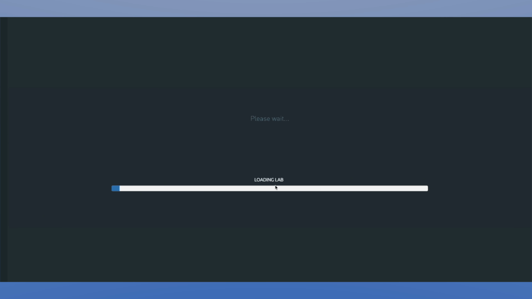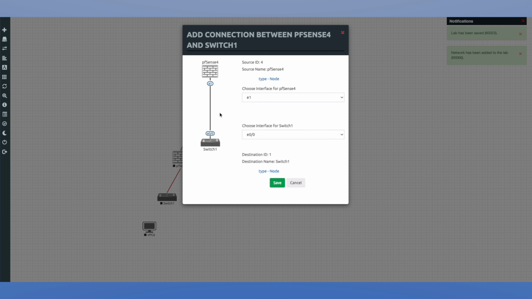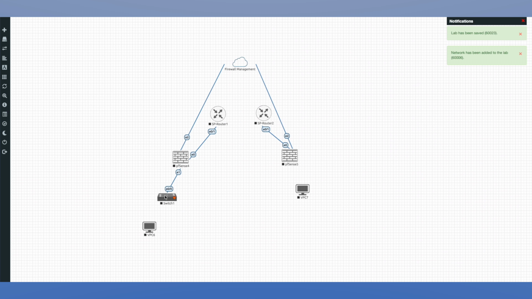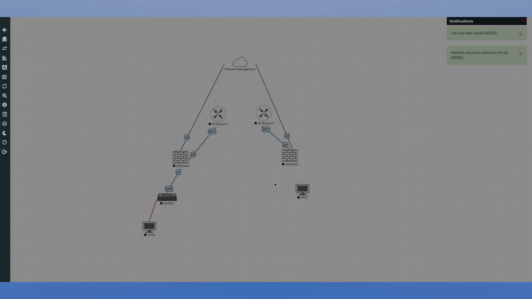Click save. For our branch, we want to connect into the switch. So Ethernet 1, which is our LAN interface on pfSense, into the uplink port E0/0 is what we're going to use here on the switch 1. And then connect our VPC into the switch as well. Select which interface on the switch you want to use. I'm going to use Ethernet 0/3 into ETH0 on the PC.